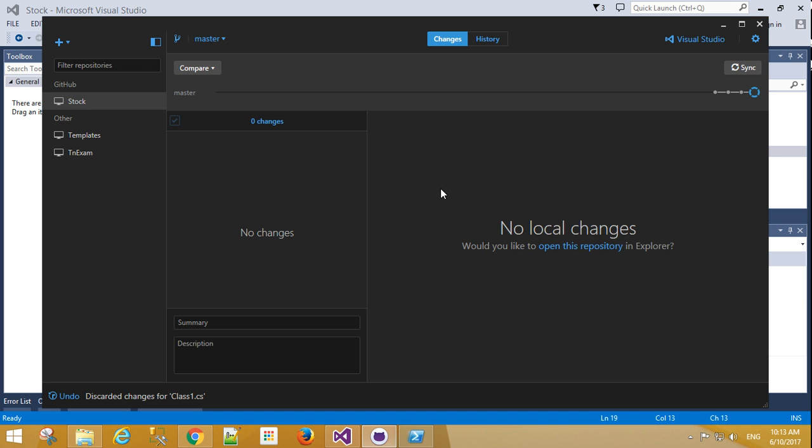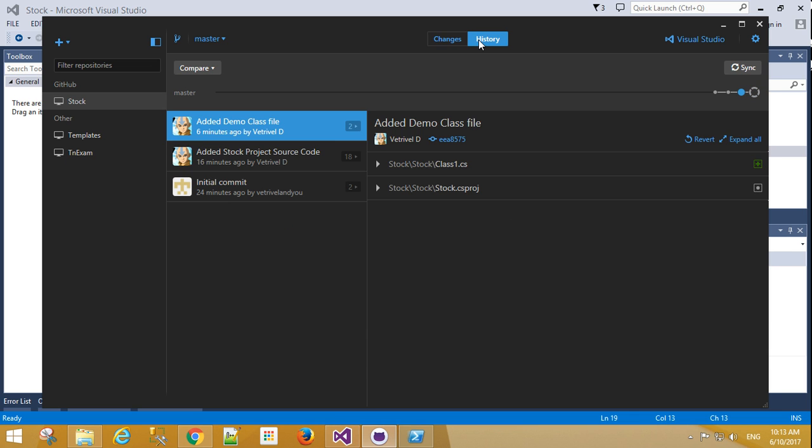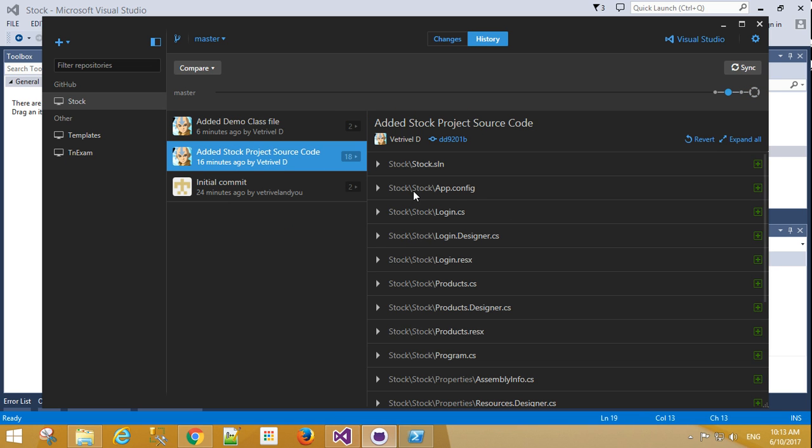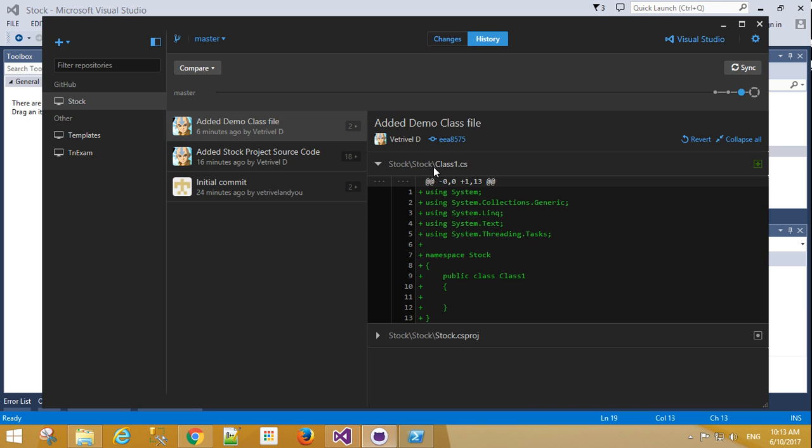So I will tell you why I am using this. Whatever changes I make, whatever code I add, you can see here. Just go to the history and you can see whatever changes I made. So this file is there, this file is there, and newly he added these two files. Whatever code he added in these two files, if you want to copy just that code, or you want to revert or collapse, so many options are there.